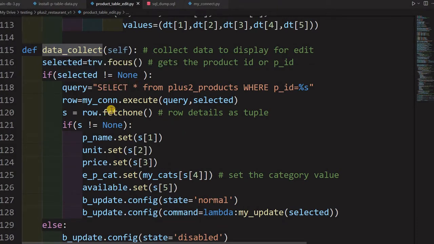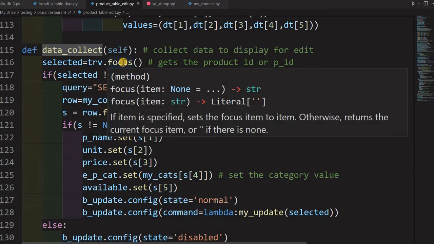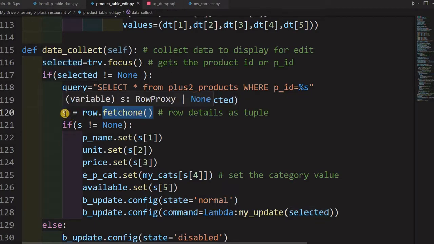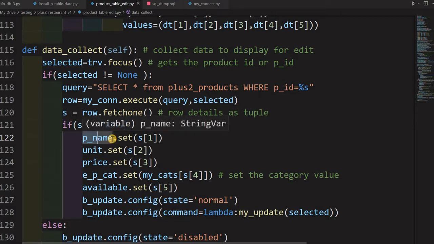Now if there is no selection, nothing happens, but there must be a selection. So we run a query, because the moment you select something, the product ID is collected by this variable selected. Selected holds the product ID. This product ID we have passed to the query, and this is a single record. We know against that product ID there will be one row of data only. So we have not used fetch many, we have used fetch one only in this case. We have just got it as a tuple, so all the elements. Now if it is not none, meaning we successfully received it, then we are setting all the input values of the boxes.